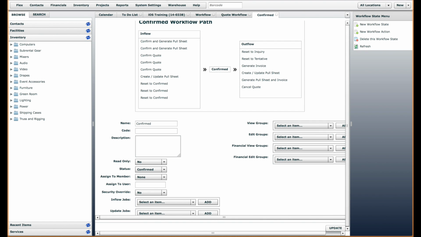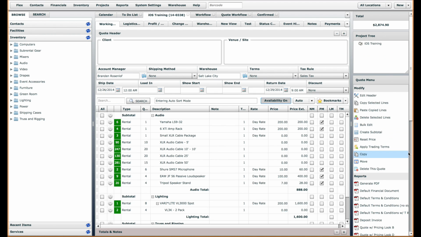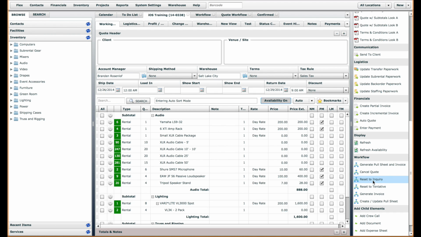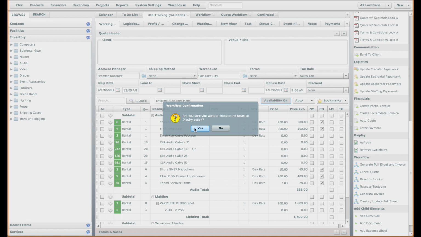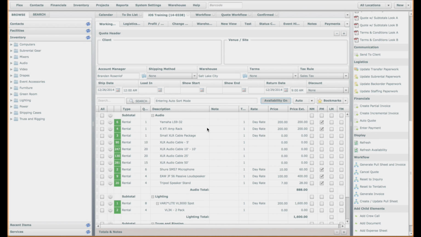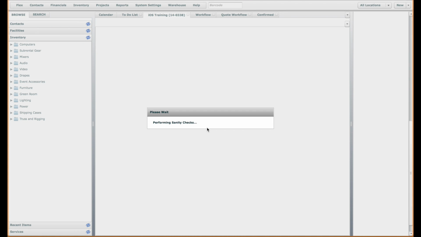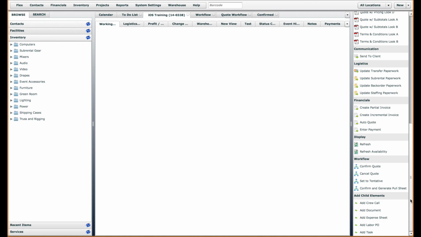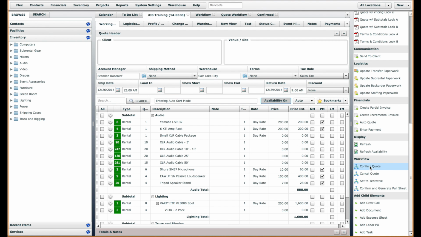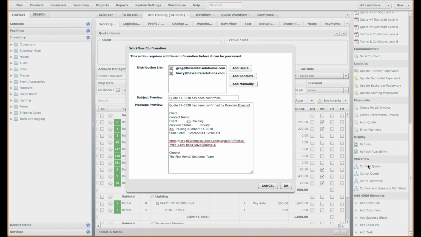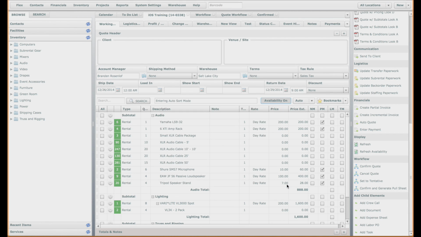So I believe we did click update. Let me just verify. Now let's go back to this quote, and first let's just reset it to inquiry, so then that way we can have the confirm quote workflow option back. So now we'll click confirm quote. Again, we won't send it to these users on the distribution list.